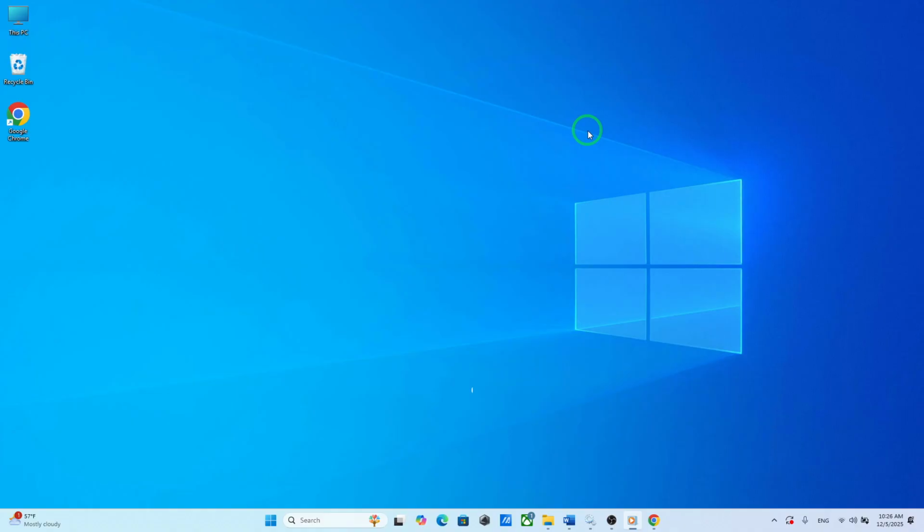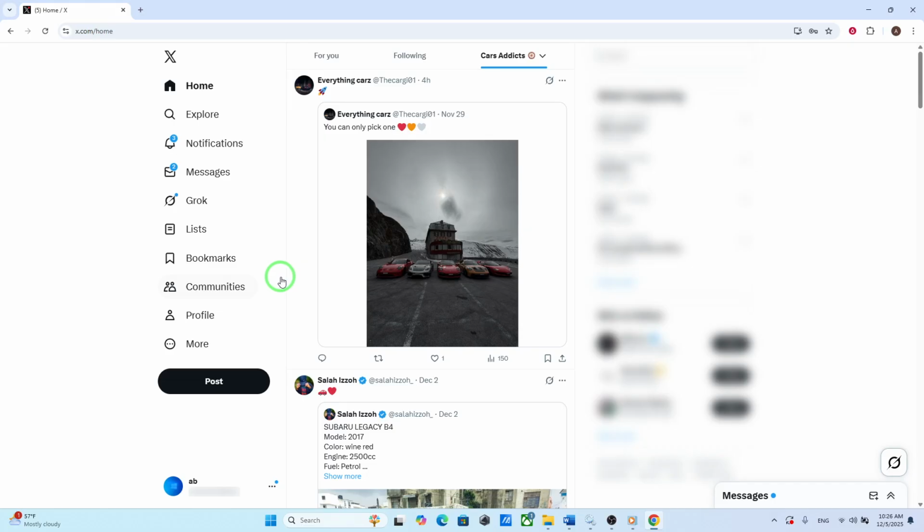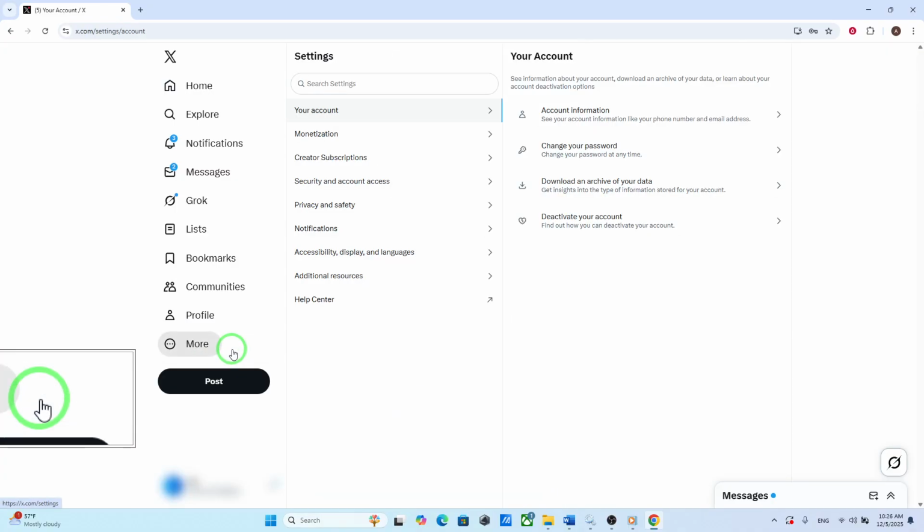Let's get started. First, open your browser and go to x.com. Once you're on the home page, make sure you're signed in to the account where you want to manage delegates. Now, look to the left side of your screen and click on the More icon. This icon expands a list of additional options.